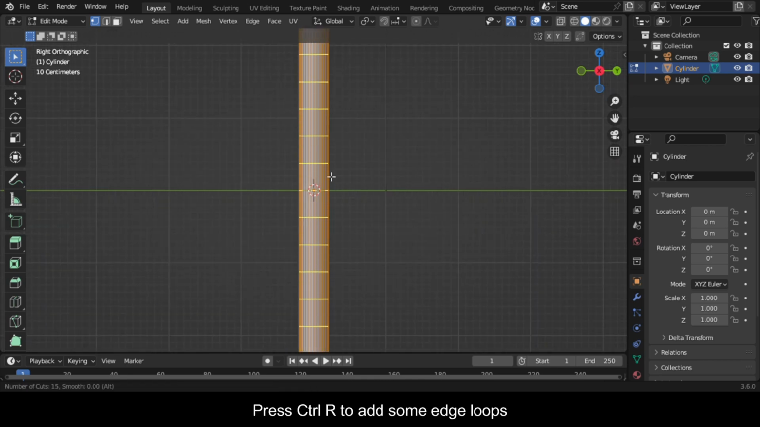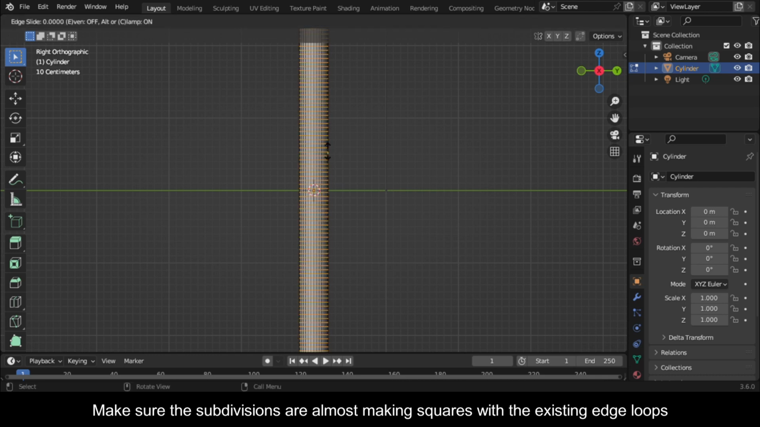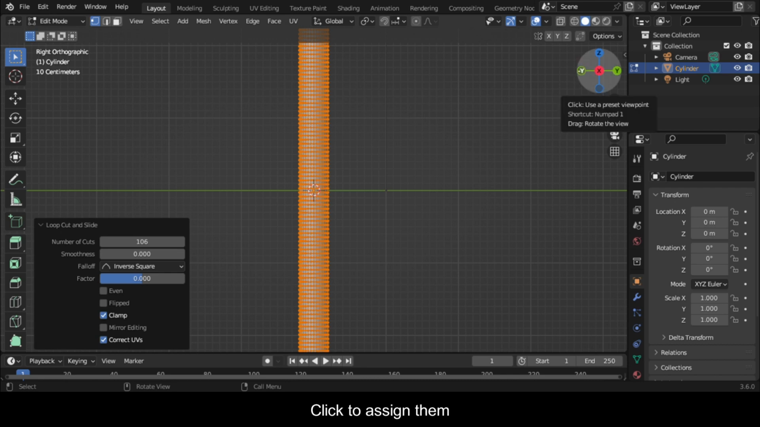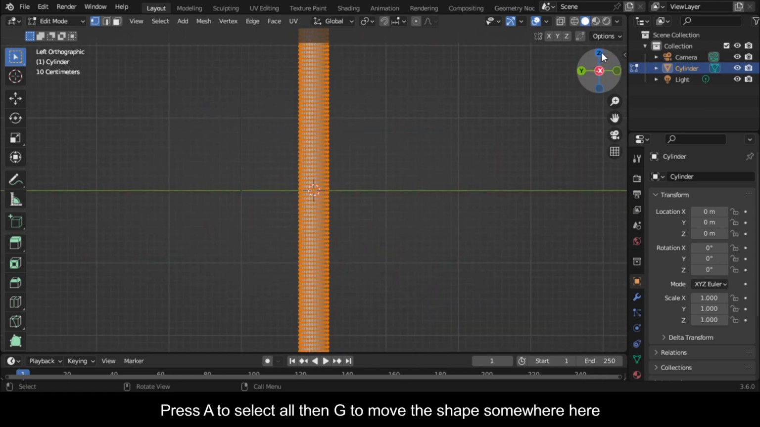Press Ctrl-R to add some edge loops. Make sure the subdivisions are almost making squares with the existing edge loops. Click to assign them. Press A to select all, then G to move the shape somewhere here.